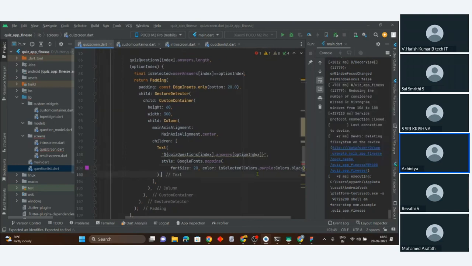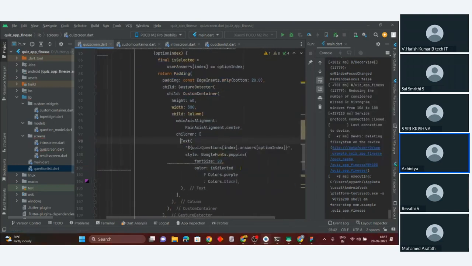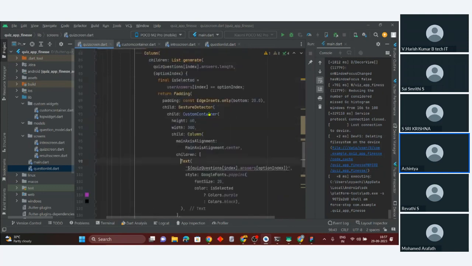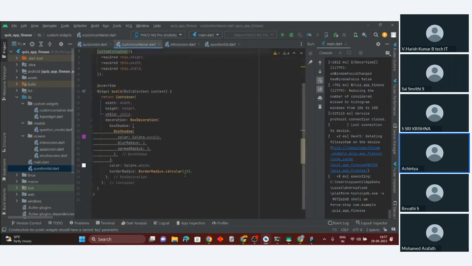That's it. First thing. Secondly, I'm gonna change the color of the container also. So in order to change the color of the container, I need to alter this whole custom container also, right? So let's do that. How do you do that? Let's come here. Where is the box decoration?